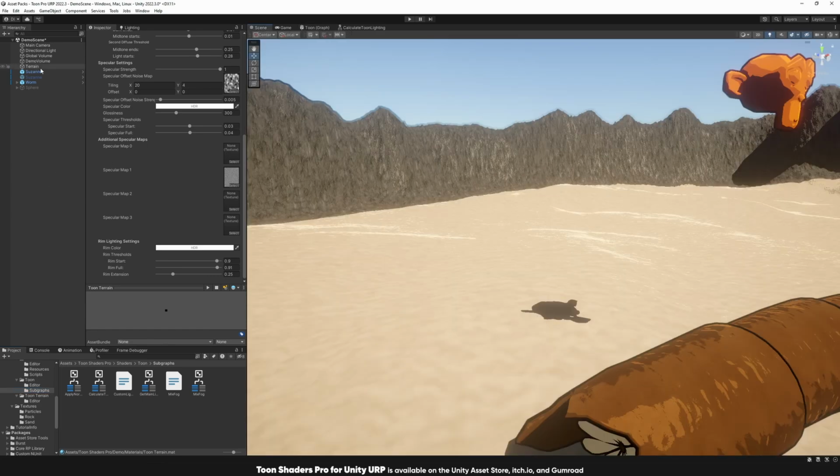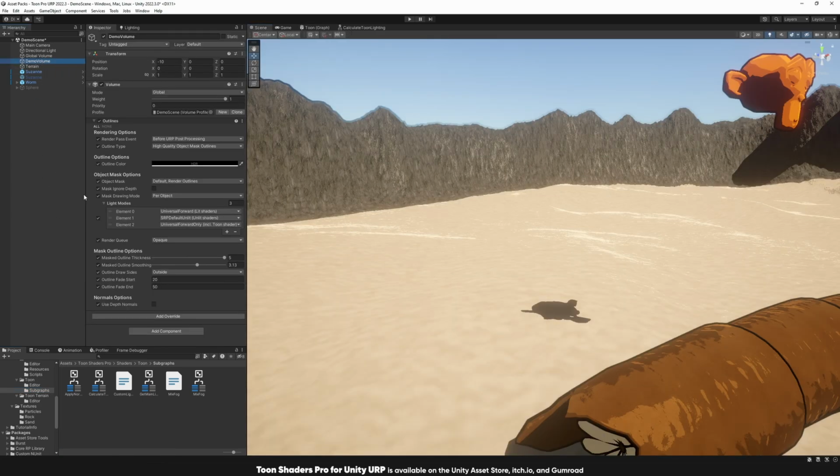The other main thing in Toon Shaders Pro is the outline effect. And this has a lot of properties, so I'll try and blast through these as quick as I can. First off, we have the render pass event, and this will determine whether the outlines get rendered before or after URP's internal post-processing.